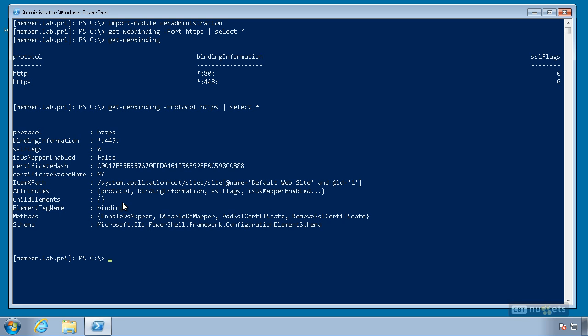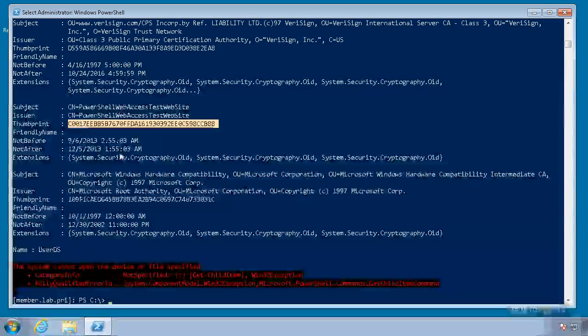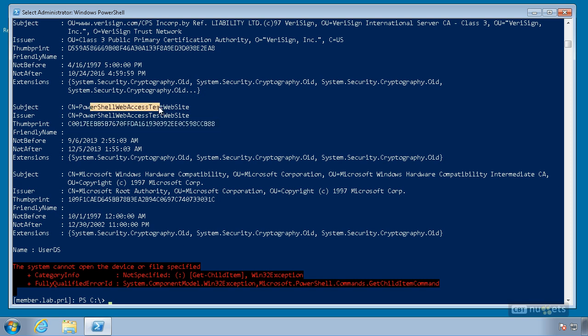There we go. You'll see that one of the things in this binding binds HTTPS on all IP addresses to port 443 using this certificate. The certificate came out of the My Certificate Store, which is the computer's. And it's connected to the default website. It's probably connected to more than just that too, because it's what PowerShell Web Access is using. So let's take a look inside cert: and see if we can find that certificate. dir cert: -recurse, starts with C001. There it is, C001. There's the certificate for the PowerShell Web Access test website.